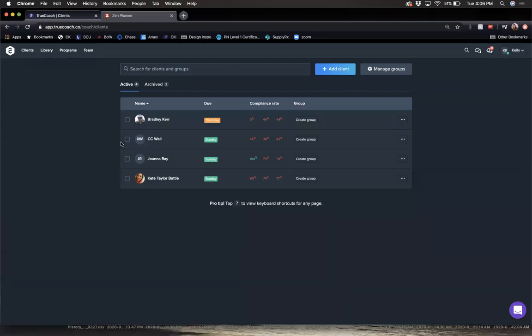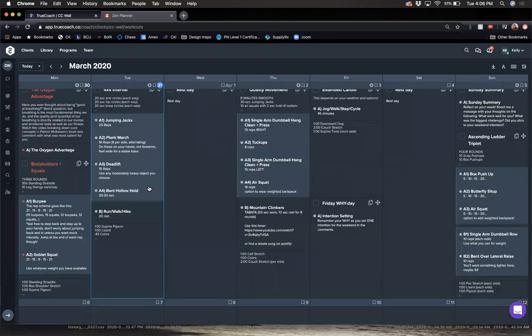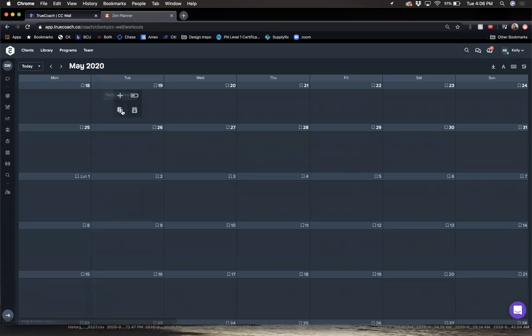So when you have a client, you will then have this calendar view, which won't be filled yet, so it'll look like this. And on each day, you'll notice you can hover over the day, you can add a workout, paste a workout, assign from a program, or make it a rest day.